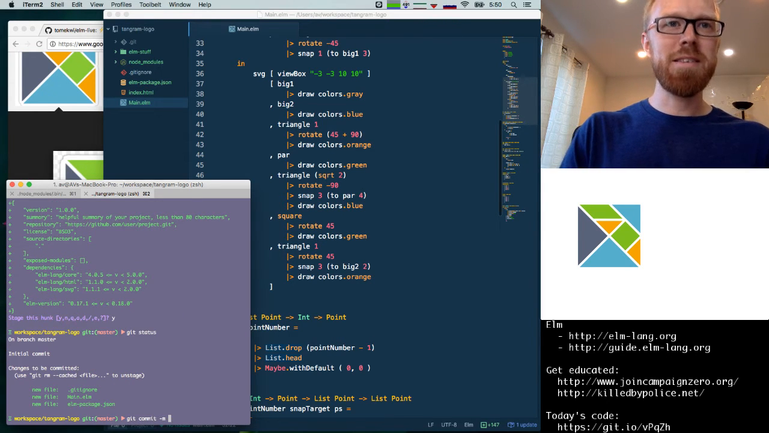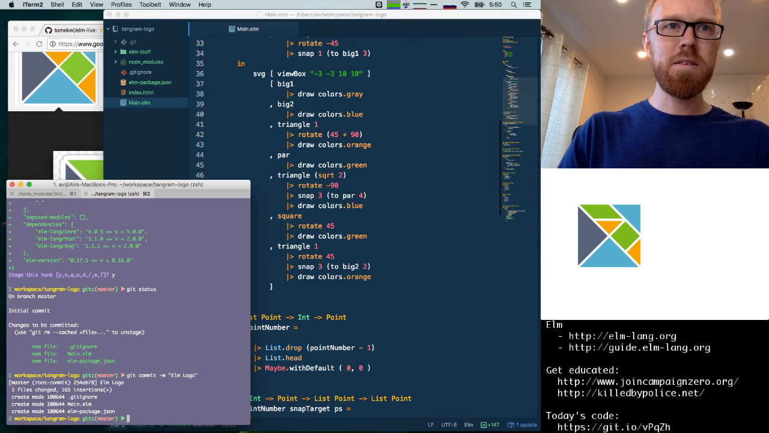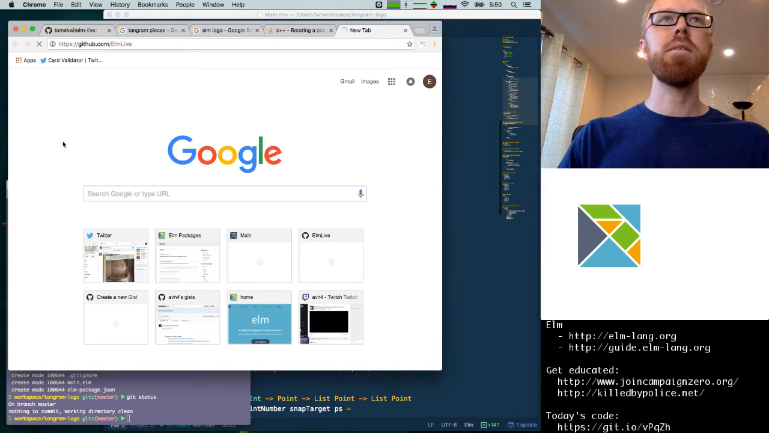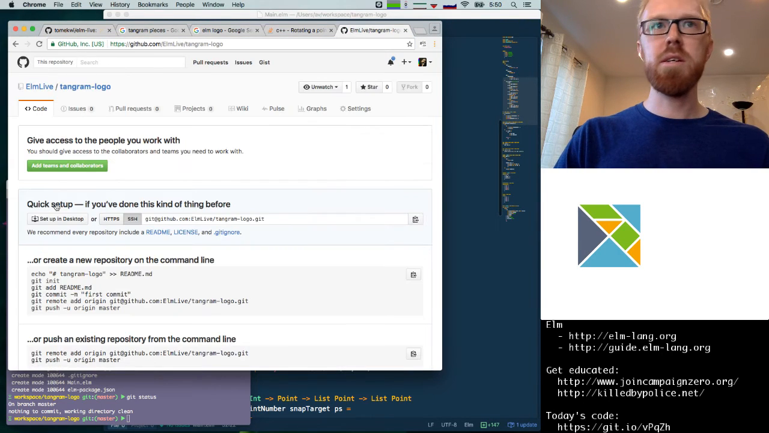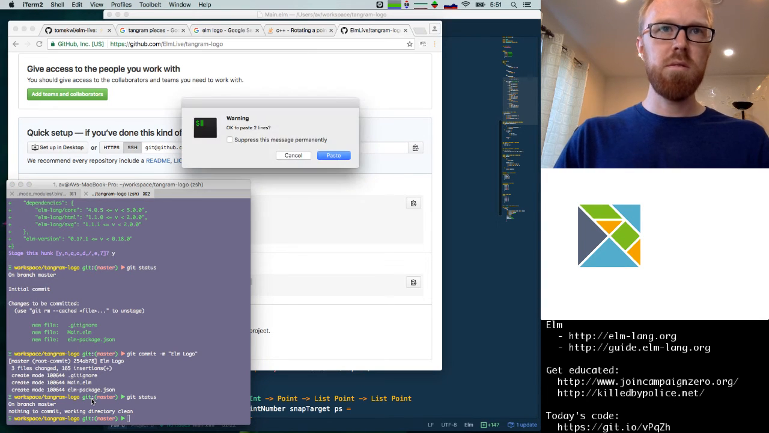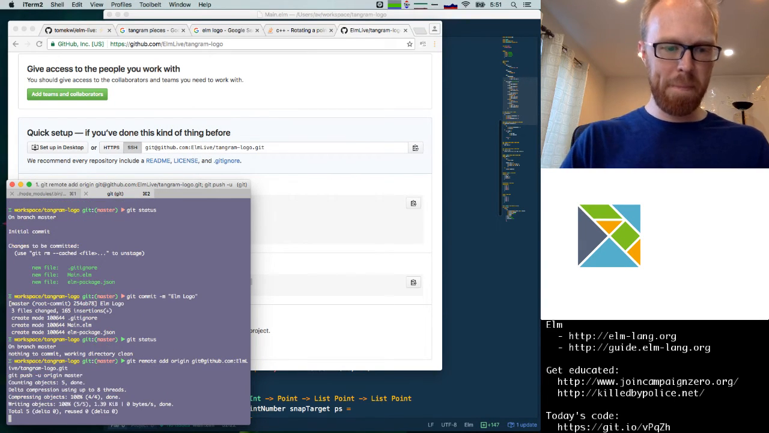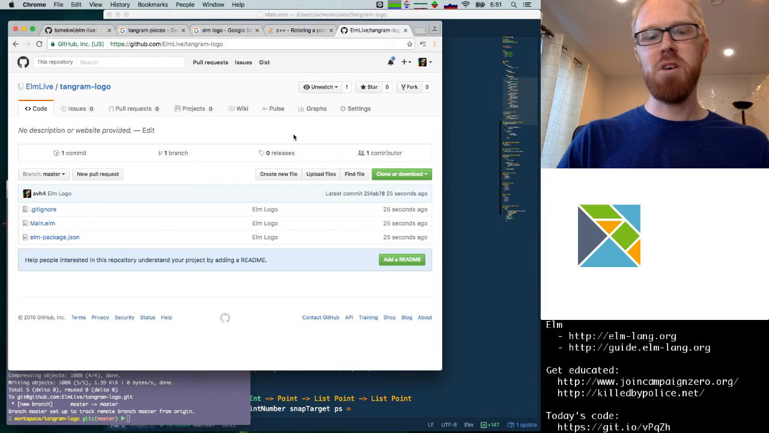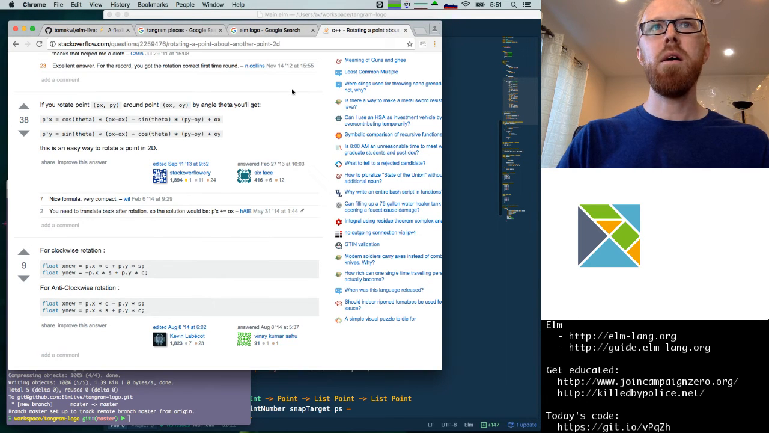All right. So we've got the Elm logo. Right, so let me push this up to GitHub. I made a repo for this already, which is linked in the video, but there's no code up there yet. Here is what I want. Run this. All right, so now the code is up. So if you want to follow along and make your own tangram while I do the one I want to make, then go ahead and grab it.